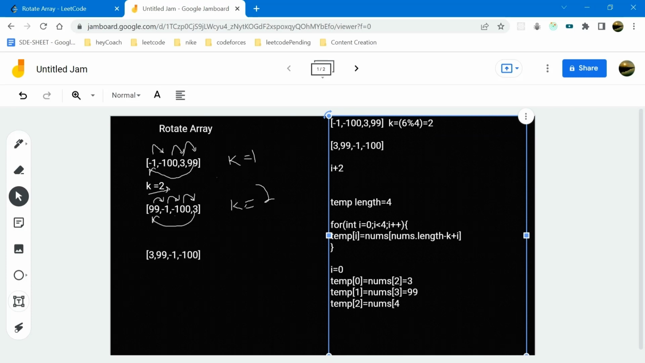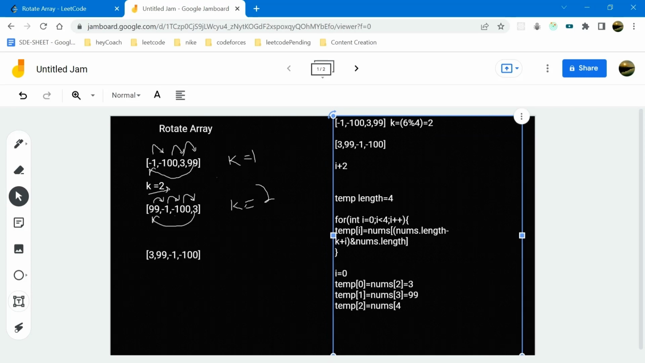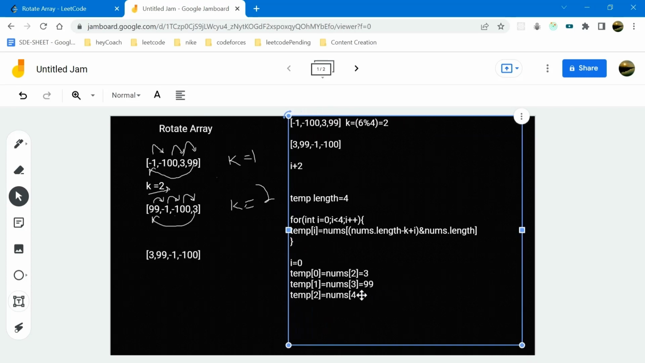Temp of 2 now equals nums of 4. But do we get nums of 4? No, we don't, because here 4 minus 2 is 2, and our index will be 2 plus 2, which is 4. So we again need to use the same thing. We can use modulo here, modulo of nums dot length. Why are we doing this? Because we need to take care of the overflow as well. If we do this, we can easily take care of the overflow.